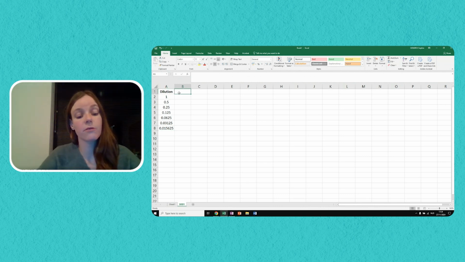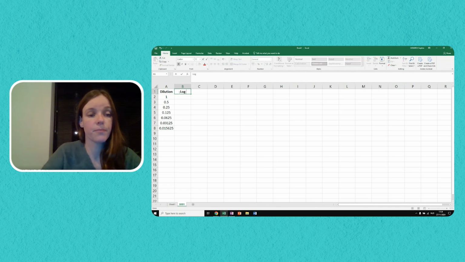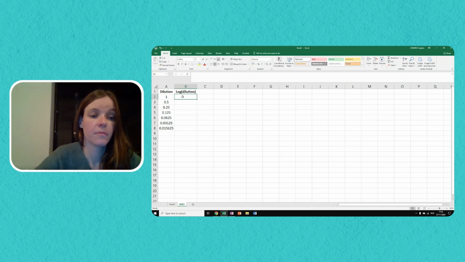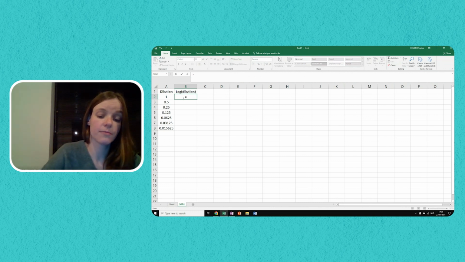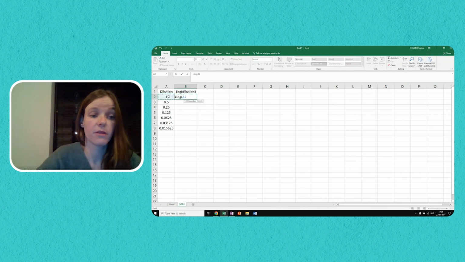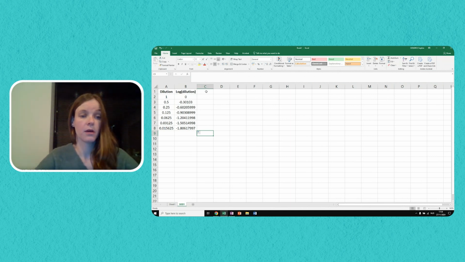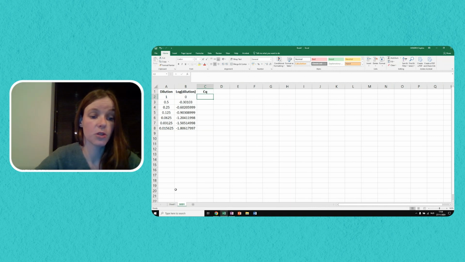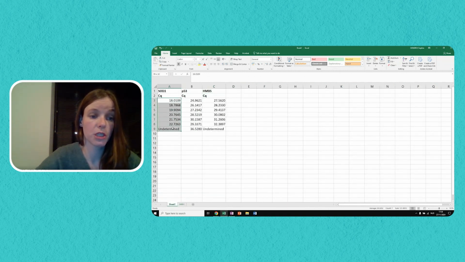Now what I will do next is I will calculate the logarithm of these dilutions because in a qPCR reaction, we always plot the fluorescence on a logarithmic scale, and hence we also have to take the logarithm of the dilution. So I will just type the formula equals log for logarithm, and then the dilution. And then I will pull this formula down, and I will get these values. Then in the next column, I will place the Cq values, which I will copy from my input sheet.